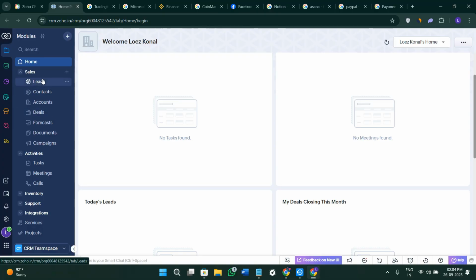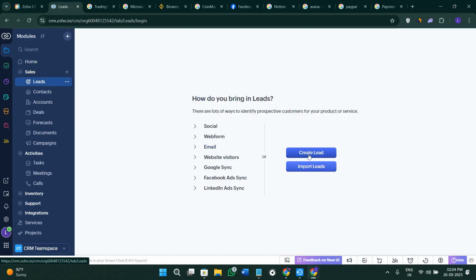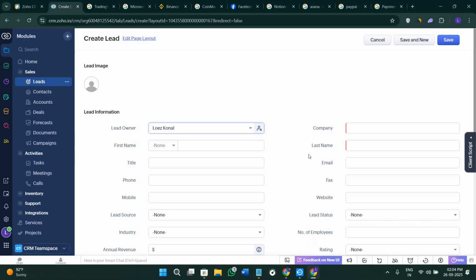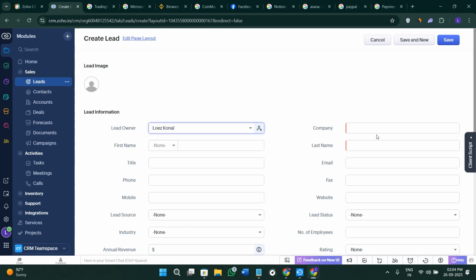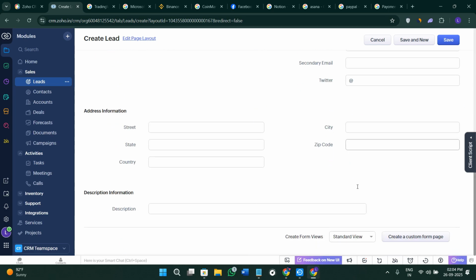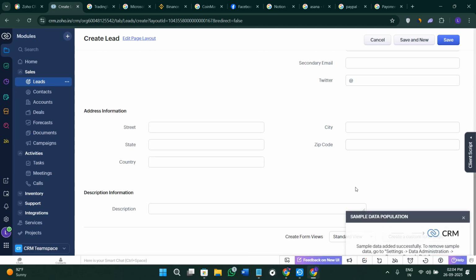Now you need to hover over to the left hand section. In the sales, you will see the option of leads. So click on the option of leads, then click on the option of create lead. Over here, you need to start giving the information of your new lead, like the name, the email address, company, and source. You can also import your lead if you have a spreadsheet. So after adding it, it will come here automatically.